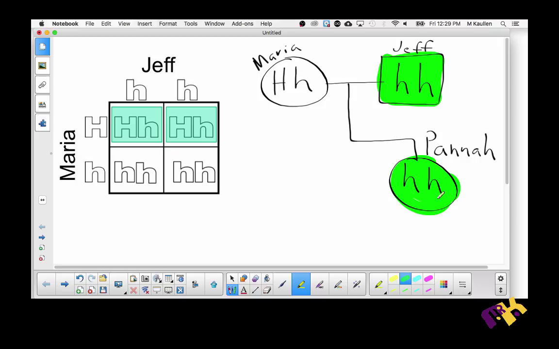What if we didn't know? What if we didn't know the results from Panna? Right? What if we didn't know that? What would we know at least for sure? Lowercase h? Yeah. It'll have at least one recessive allele because it has to, from the father, it has to get either little h or little h. That's an absolute certainty.